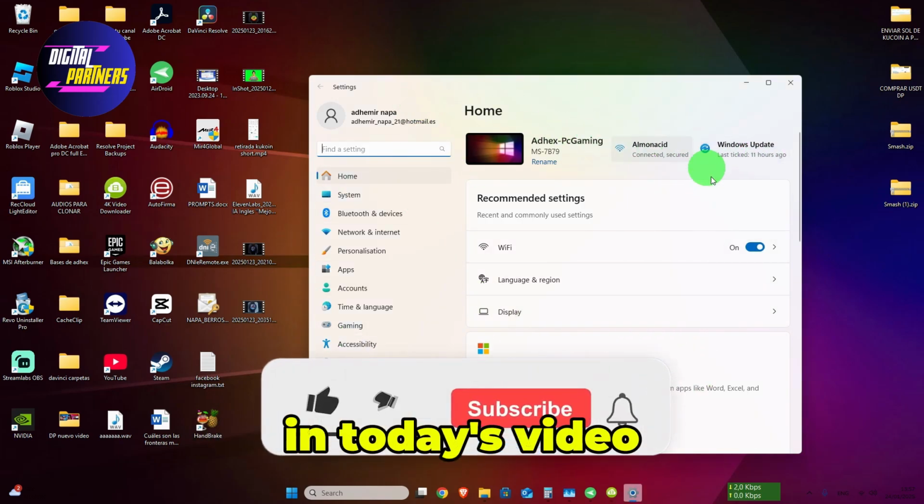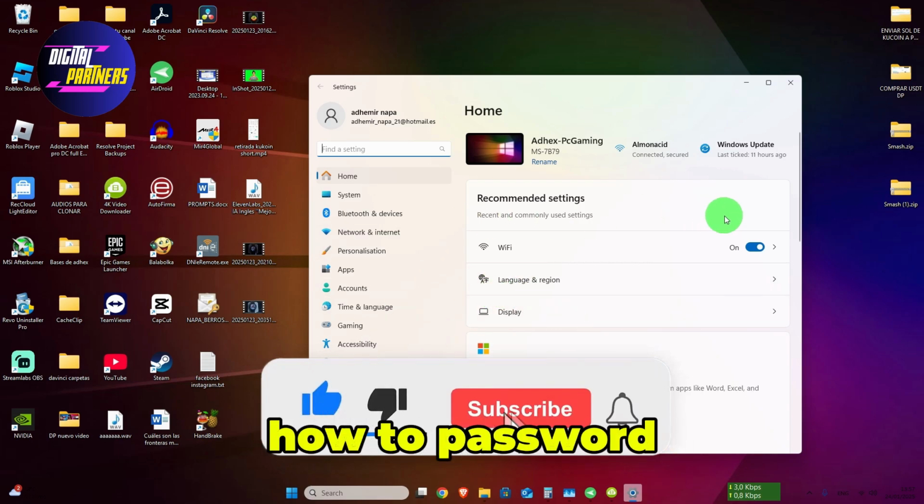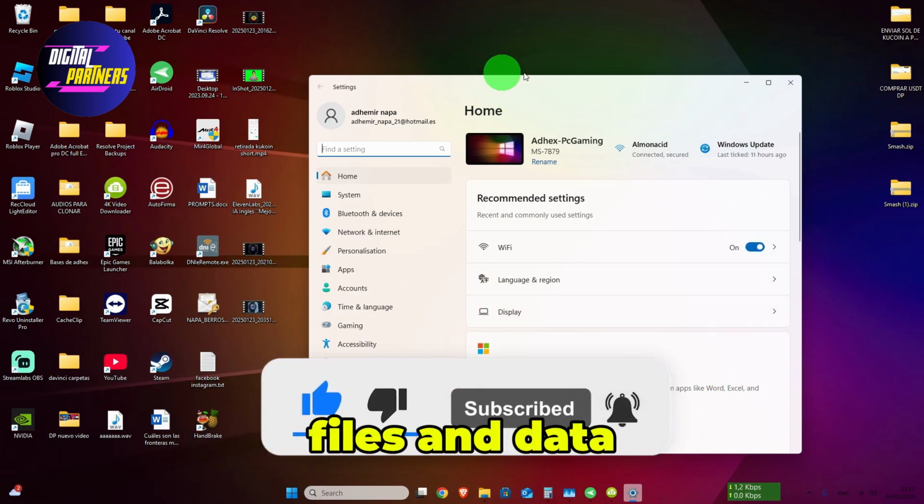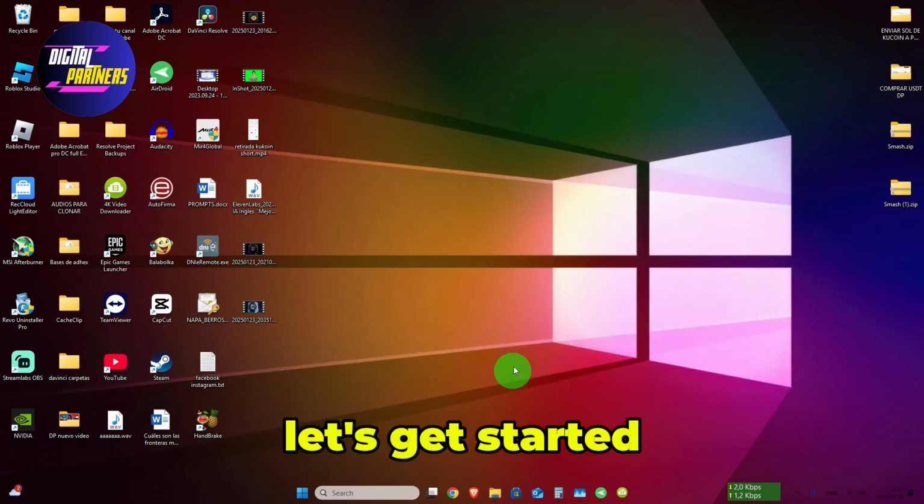In today's video, we are going to show you how to password protect your Windows computer to keep your files and data secure. Let's get started.